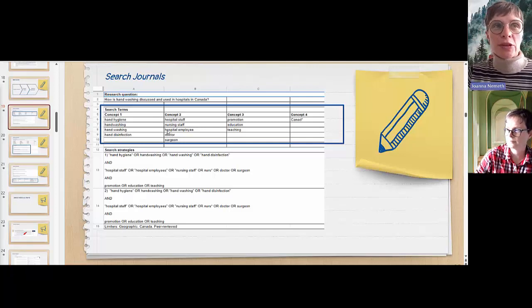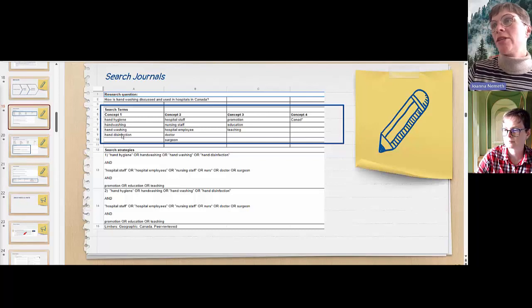First identified the research topic of hand hygiene in hospital workers, and separated out their main concepts. So we've got hand hygiene, hospital staff, and then education, teaching, promotion, and then maybe we're going to try and focus on Canada. So some various synonyms for each of the concepts.